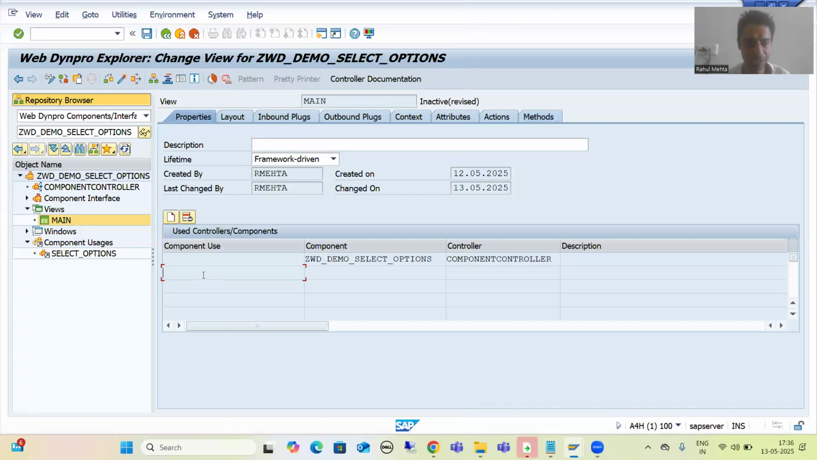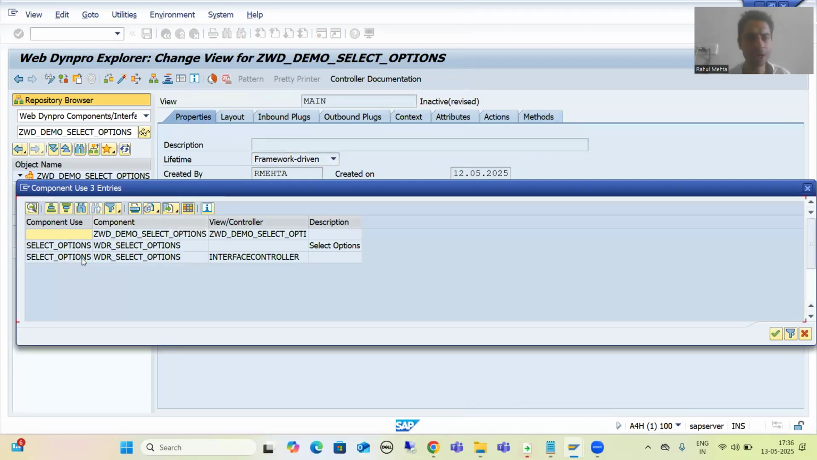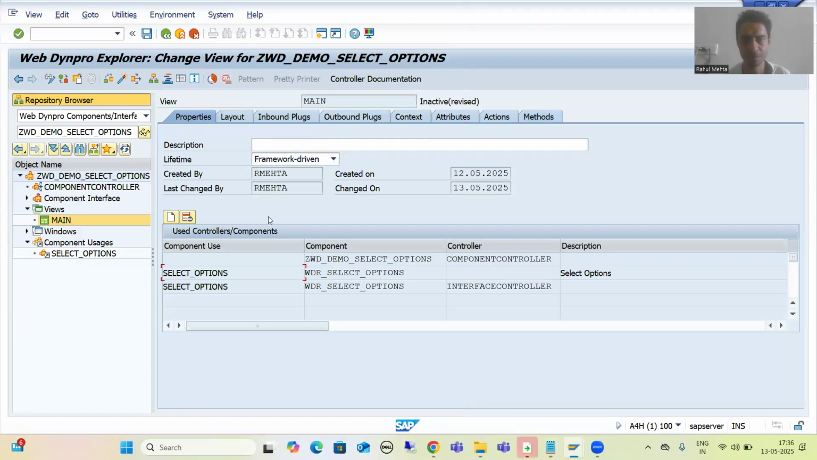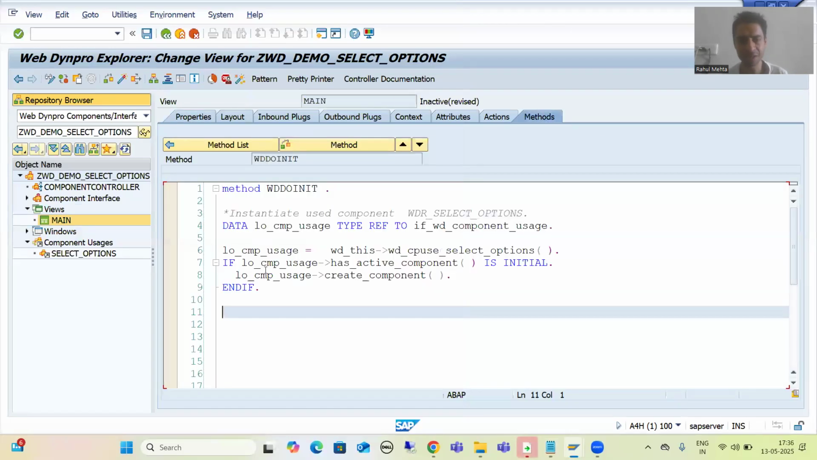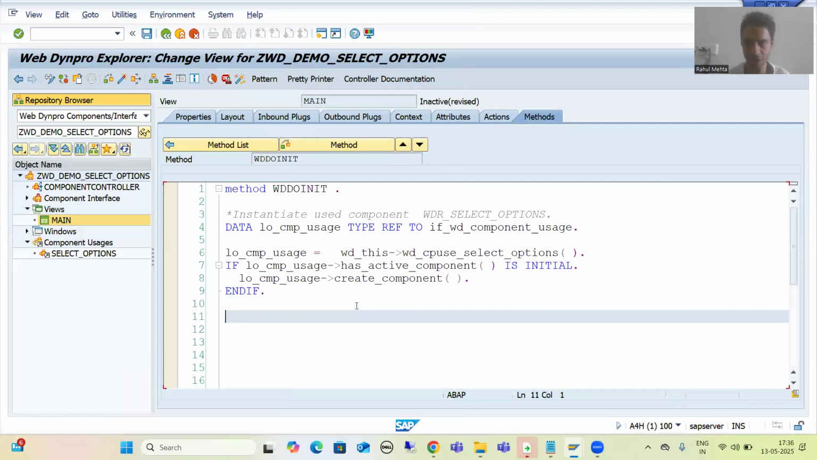So I will simply include this, which is our component usage. Now I will go to methods. So the first step is done: we need to instantiate the used component WDR select option.